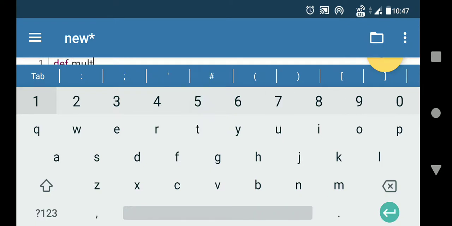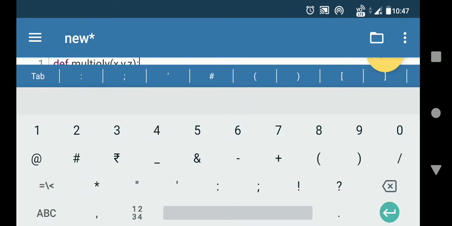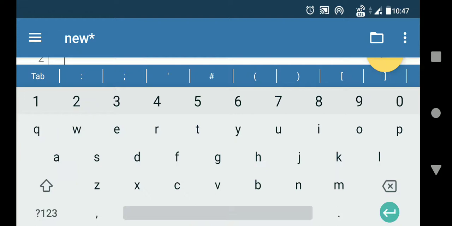So I am writing here multiply, the name of the function. As you can see, after then I will write here x comma y comma z. Then I will put the colon. Then in the next line I will write here return. Directly I will write here return x into y into z. This is the way to do a program in single line. So it will return here the result.